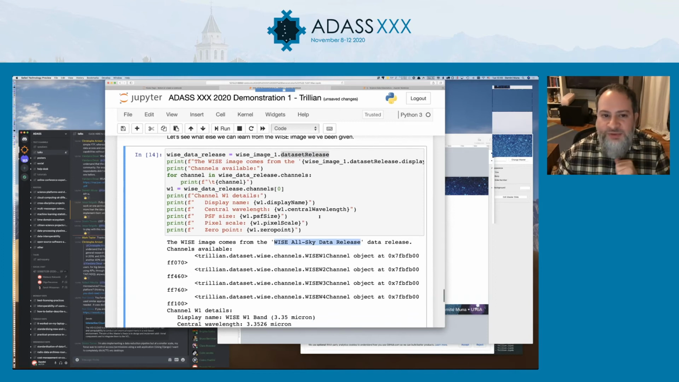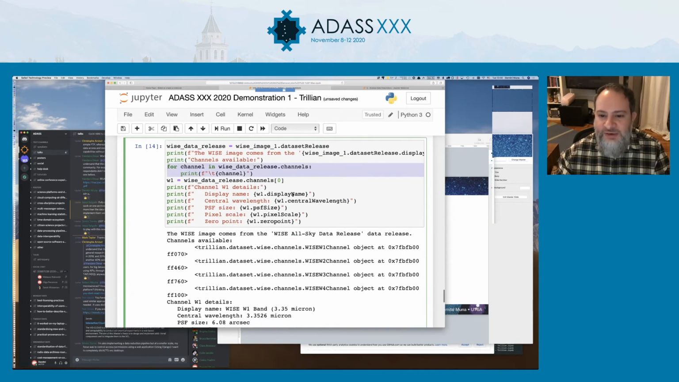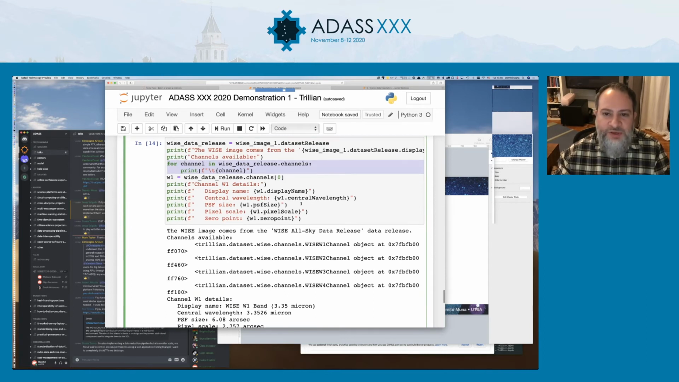So what channels are available in this particular data release? Well, I can just do a little for loop here: for channel in wise_data_release.channels. And I can see I've got the W1, W2, W3, W4 channels. So again, none of this information is located within the FITS files I've downloaded. That's not where this information is located. This is information that's specific to the instrument and to the data set, but it's built into the framework. So if I'm working with a data set that I may not be completely familiar with, then I can ask what channels are available, and just ask the data directly.